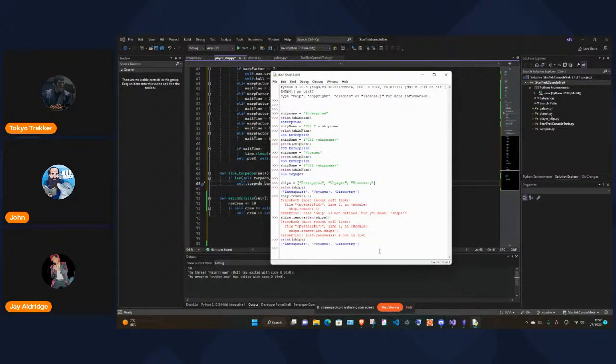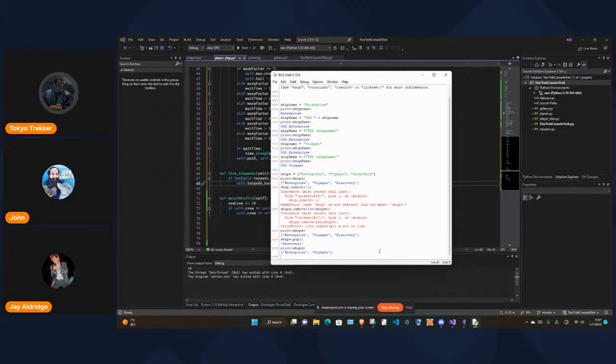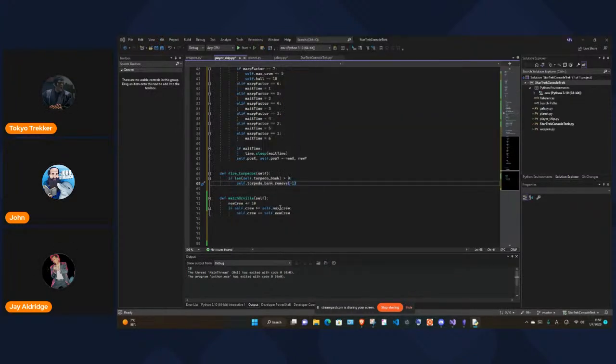Just make sure ships is still there. So let's say ships.pop. Ships. Remove Discovery from the Star Trek ships list. Wow. Please. Wow.